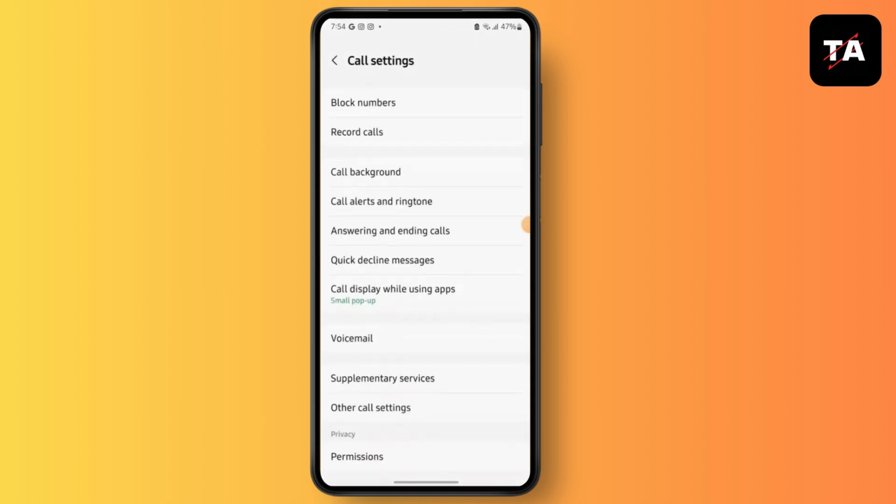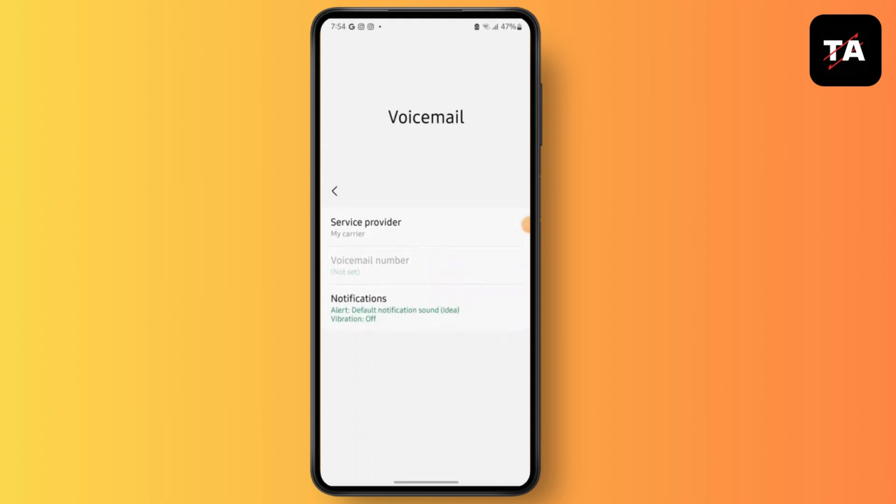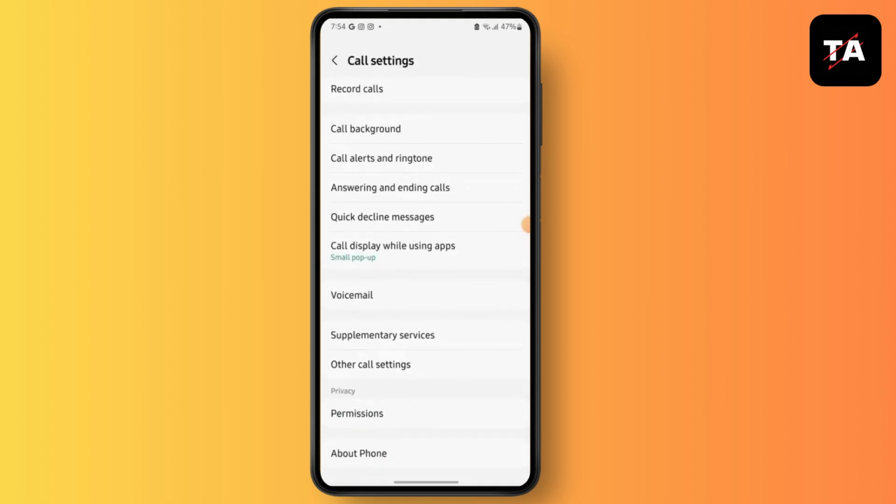You can also do it manually by going to your phone, then settings. After that, go to voicemail, and if there are any, you will have to cancel it or erase it.